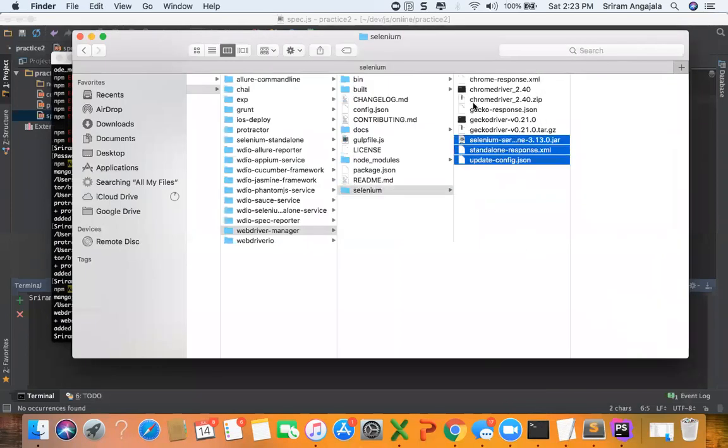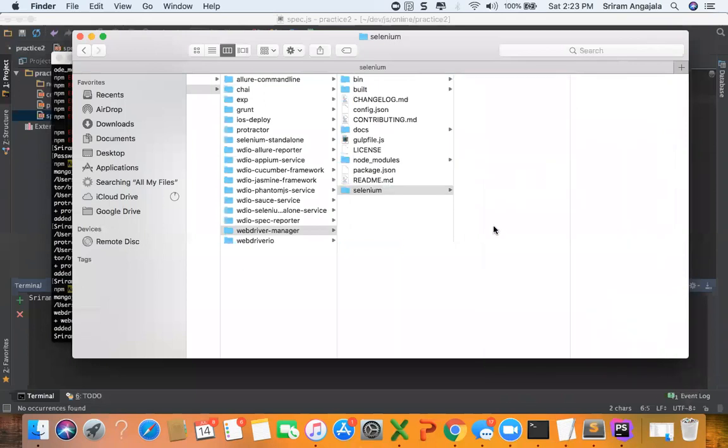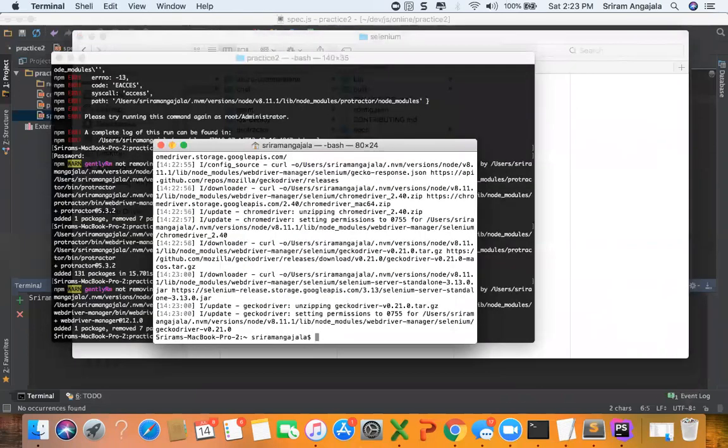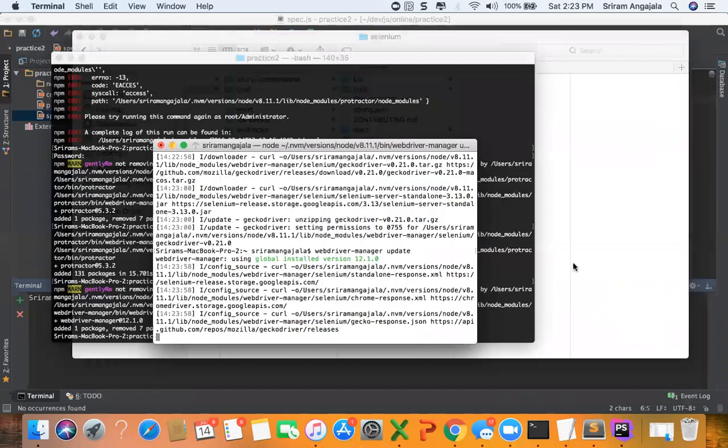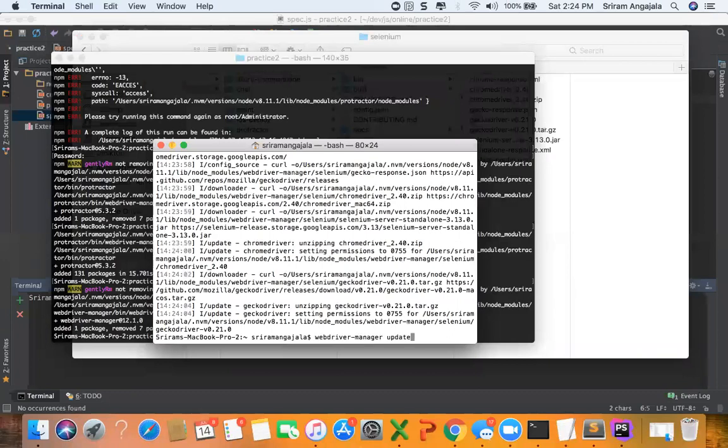No, sir, I do not understand. Okay, that's fine. That is human nature. So I will run the command webdriver-manager update to download everything. See that my folder was previously empty, but now it is automatically getting downloaded, right? Yes. So that is the power of the webdriver-manager update command.